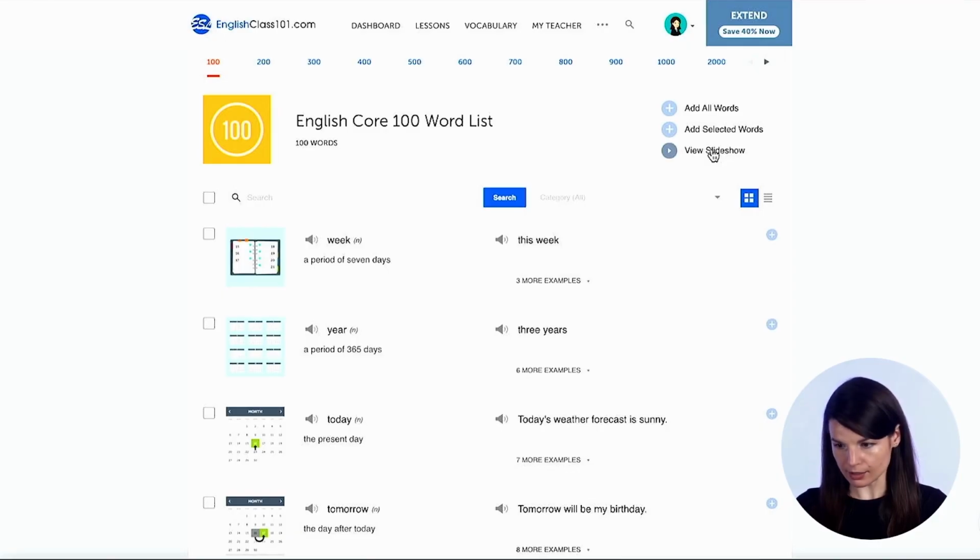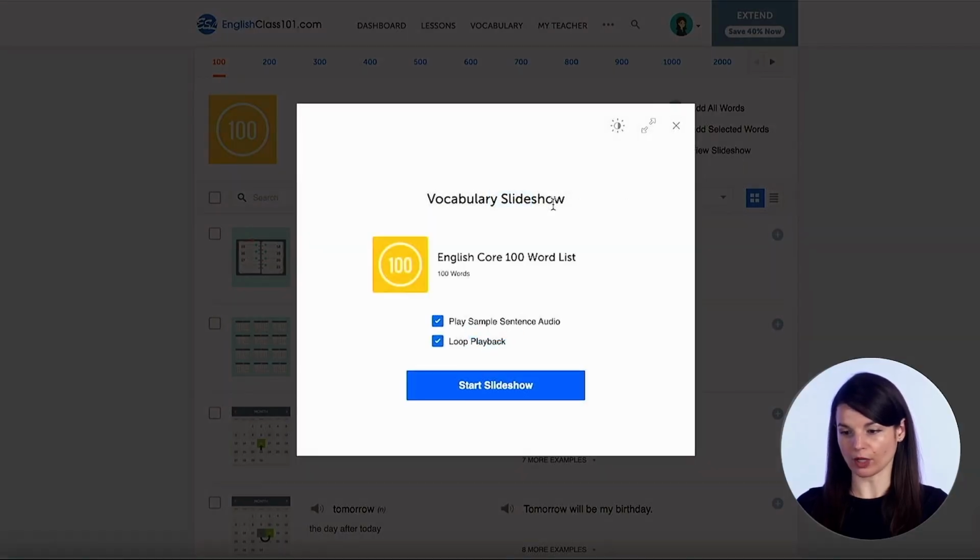So if we click this, it will bring up the vocabulary slideshow tool, which will give us all of the vocabulary words in the list we're looking at right now, and it will go through each of the vocabulary words or expressions, and it will show them to you so you can just look at them, and then you can process the information, do whatever you'd like to do with that.